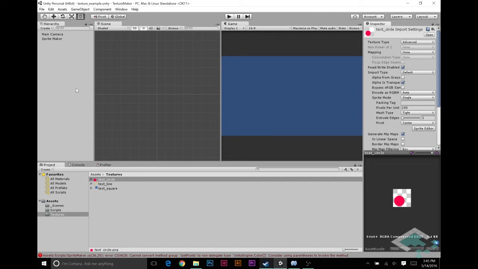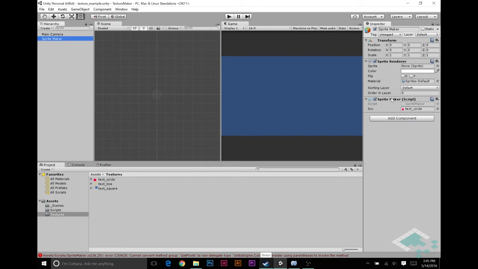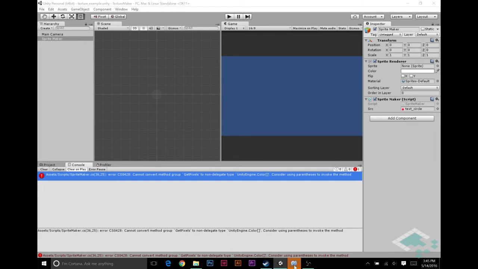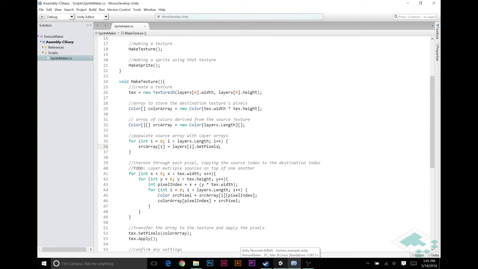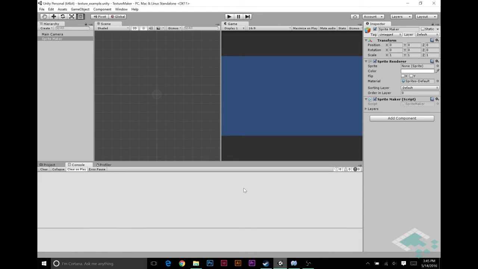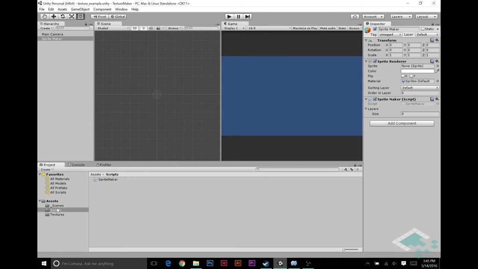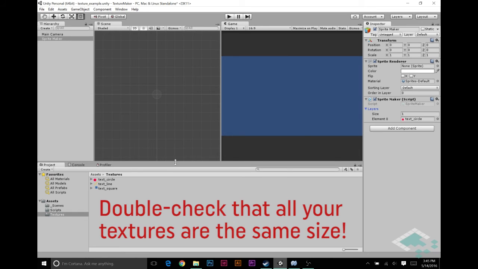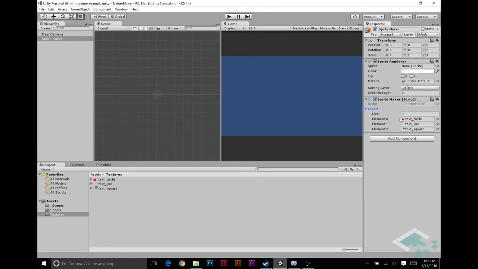If we go back to Unity, to our sprite maker, we should see that we now have some kind of a, oh, whoops, never put parentheses on get pixels. Works better that way. Any other issues? Nope, that's it. Okay, so now we have this array of layers. Nothing in it right now. What I'm going to do is go to my textures. I'm going to add the circle, and then the line, and then finally the square. So we have 3 layers in this image.